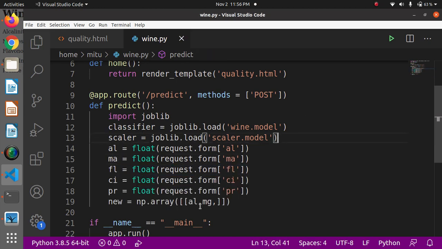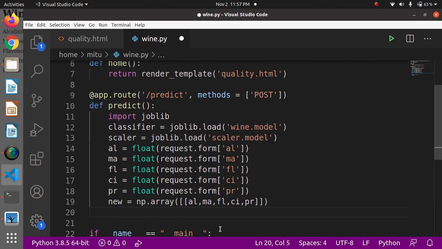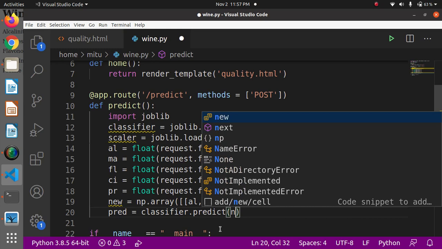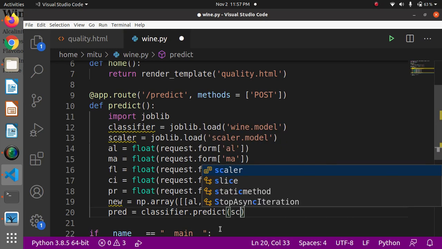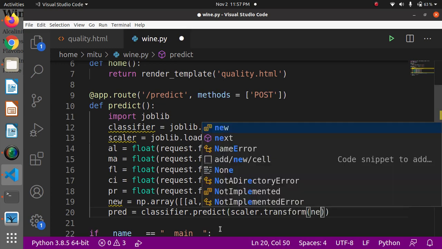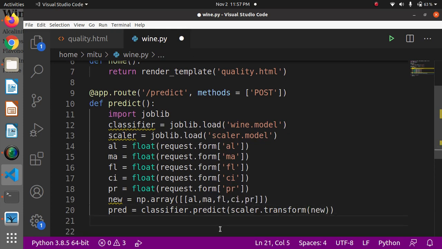Okay, so let's convert Al, Ma, Fl, Ci, Pr into array format. This is required for machine learning actually. They are taken, and now let's do the predictions. So predicted value is equal to classifier.predict on scalar.transform. Okay, the data is transformed and then it is predicted.